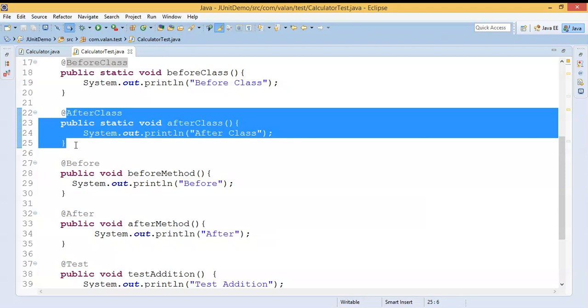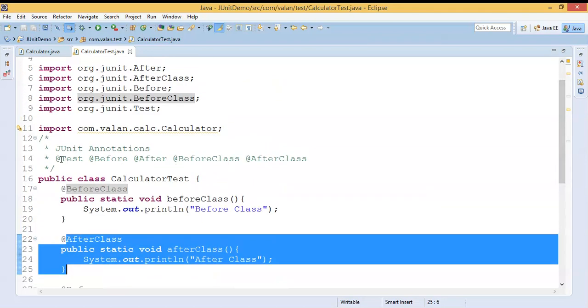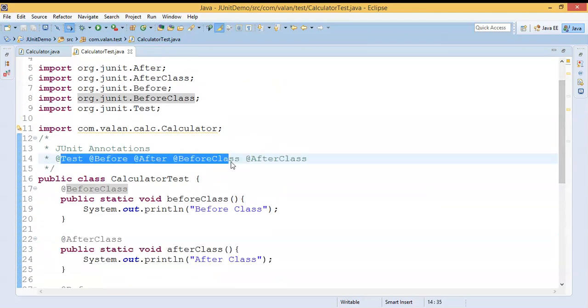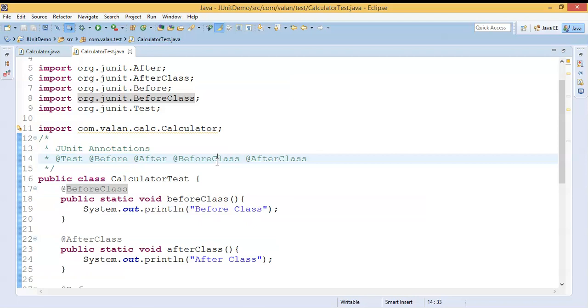So hope friends we are clear about these 5 JUnit annotations. In our next video, we will be discussing JUnit test suite. That is also very simple, we can easily understand. So friends, we are clear about this JUnit annotation.